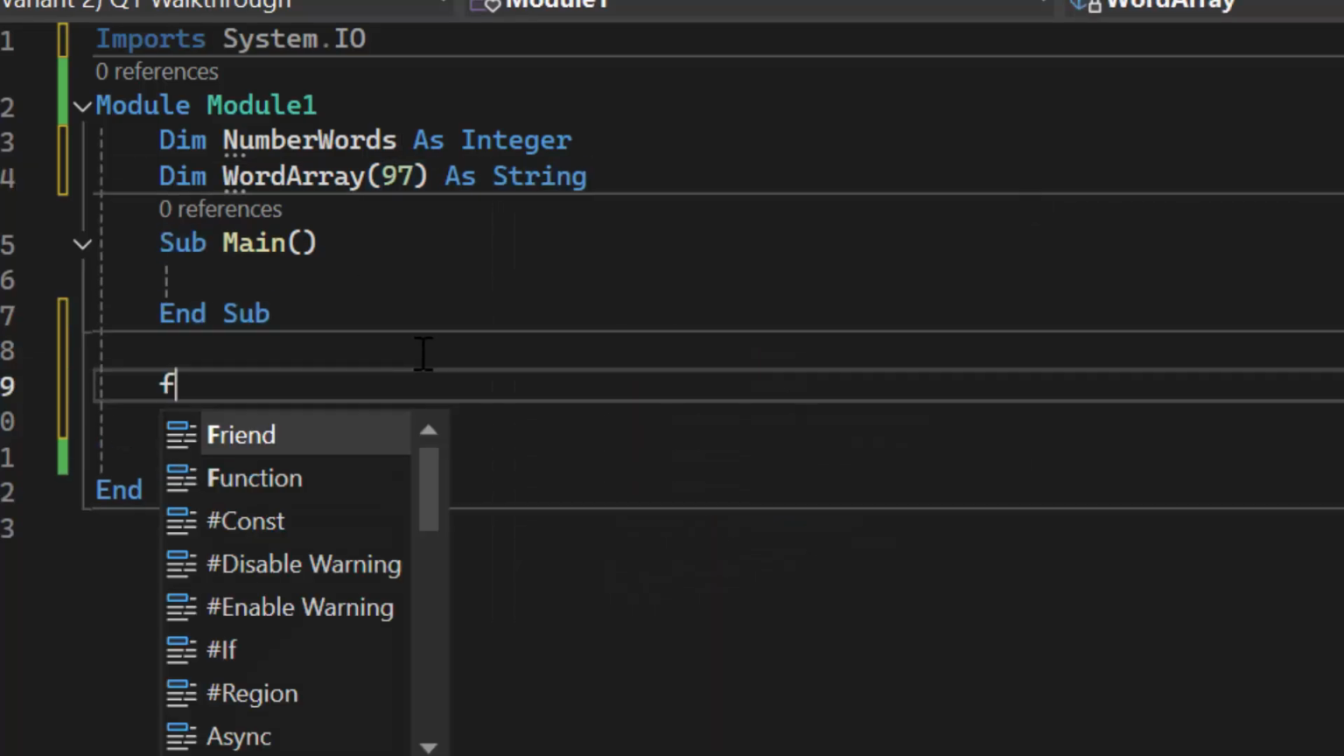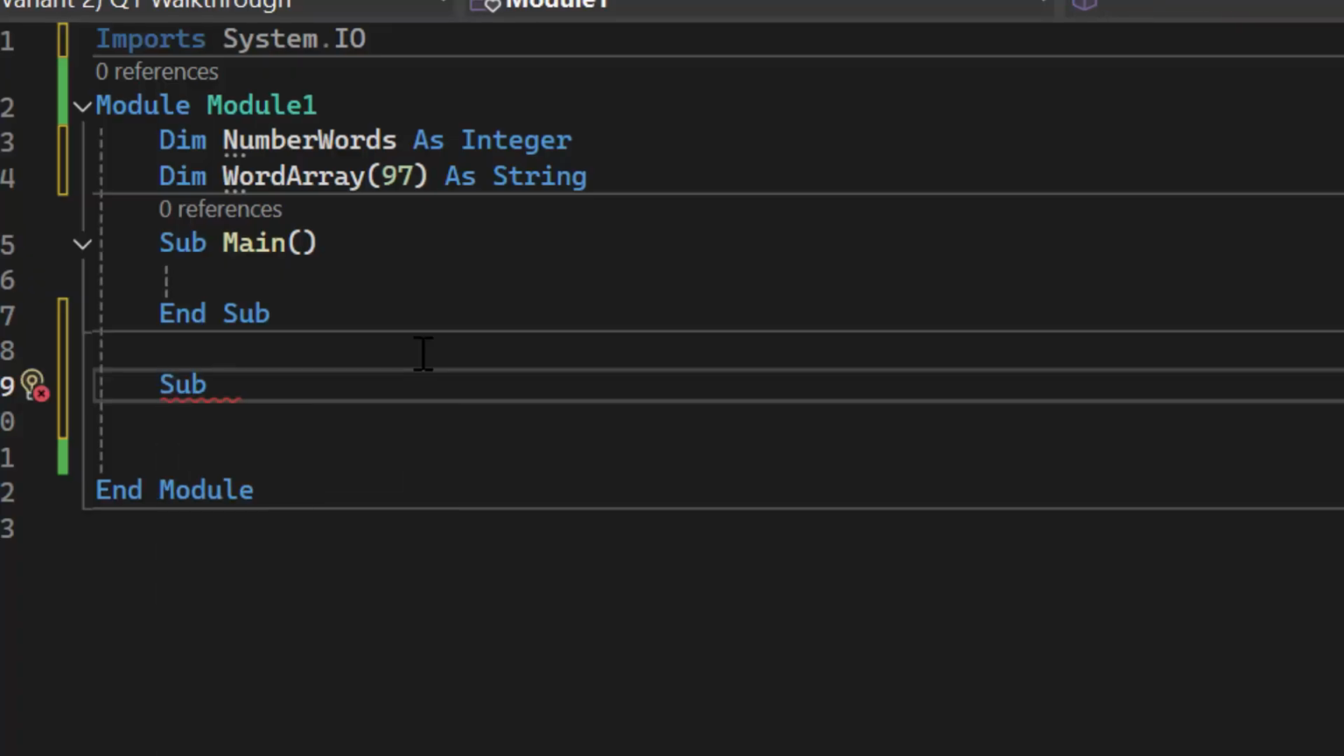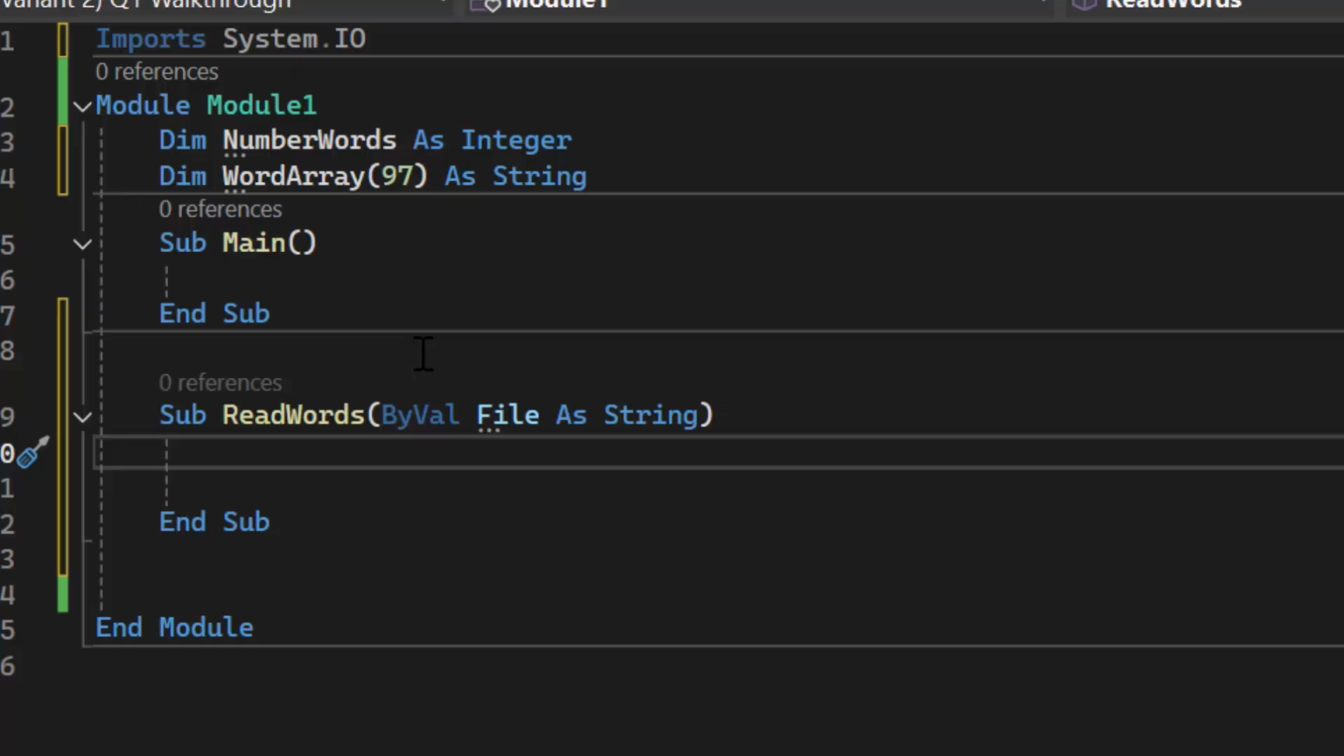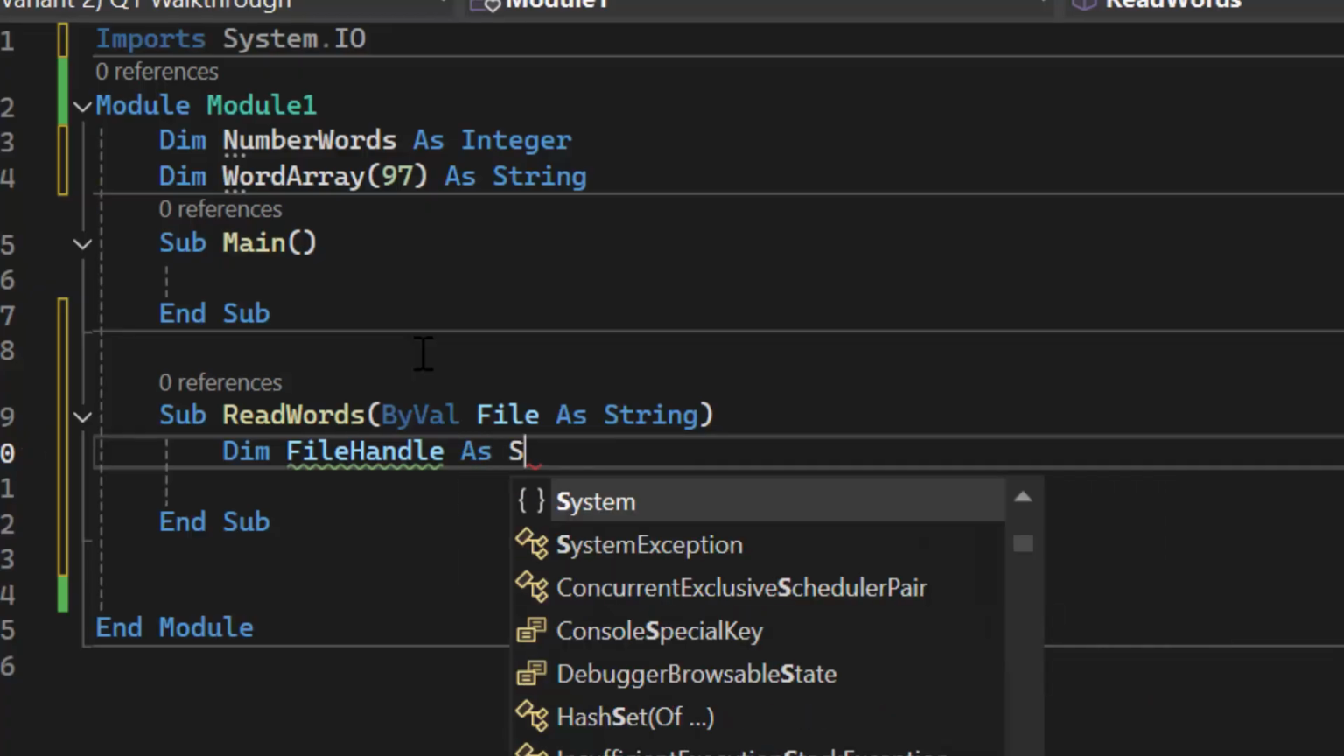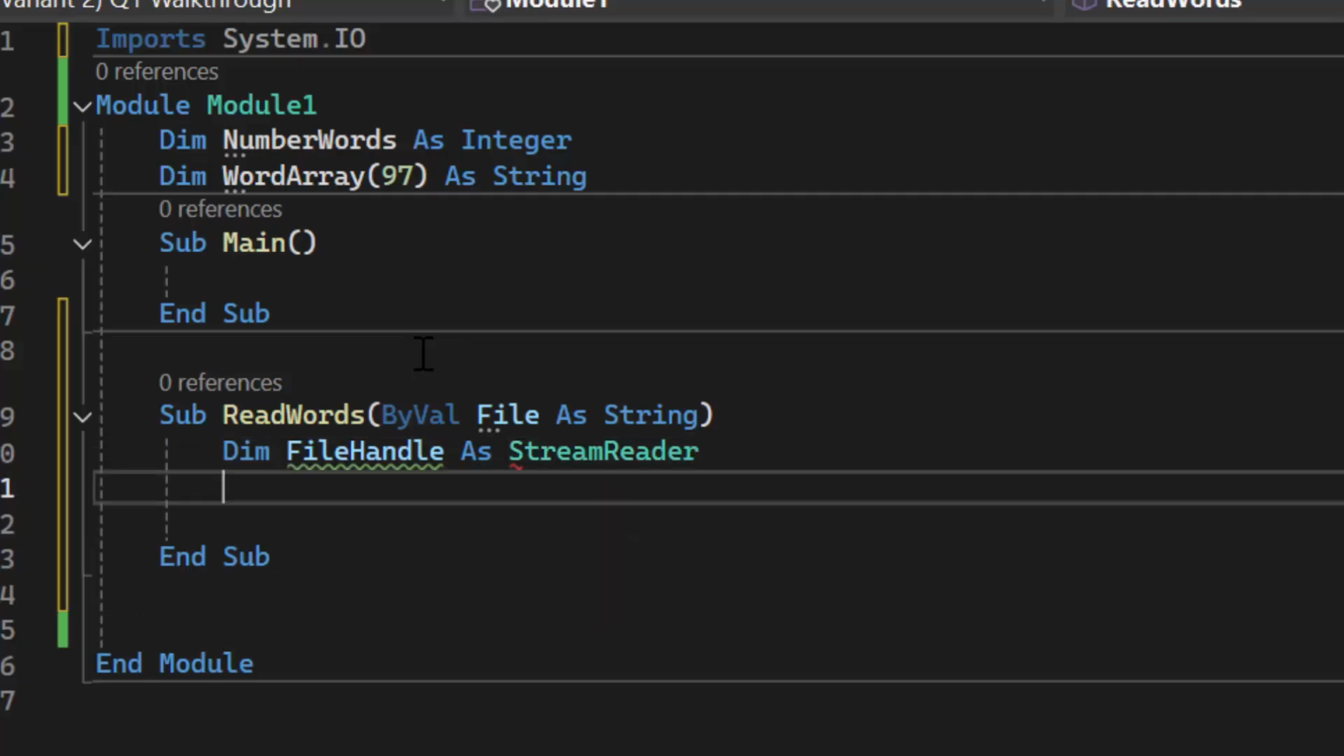Now that we have those, we can go ahead and create that procedure, which means it's a sub. The sub name was read words. It does take a parameter, that is the file name as string. So I'm going to use a file. Now I do need a file handle able to read that file. So I'm going to do that as a stream reader. And that's why we import System.IO, so we can get this.